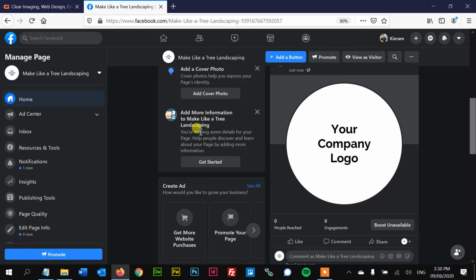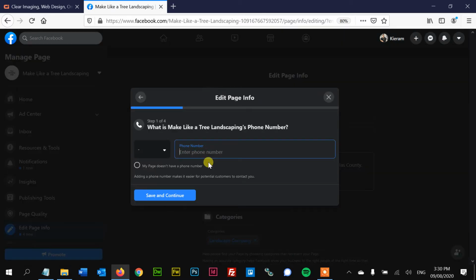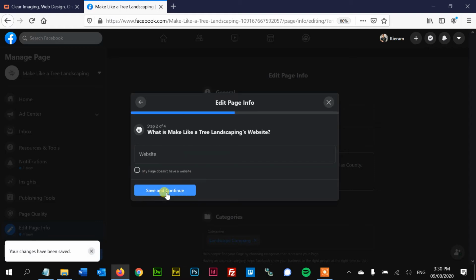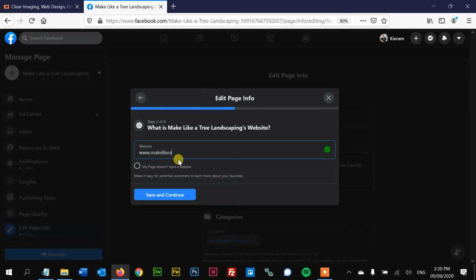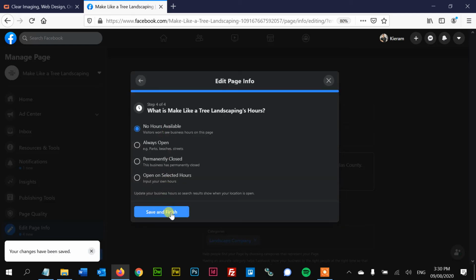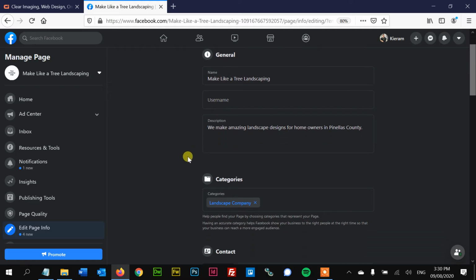So it says we're missing some details. There's more info you can provide, like your website address, etc. You can put a phone number right here. We'll put my business doesn't have one. Keep going. Website, www.makelikeatreelandscaping.com. Email, put your email in there. Put your hours. And that's kind of some of the initial information to get going.